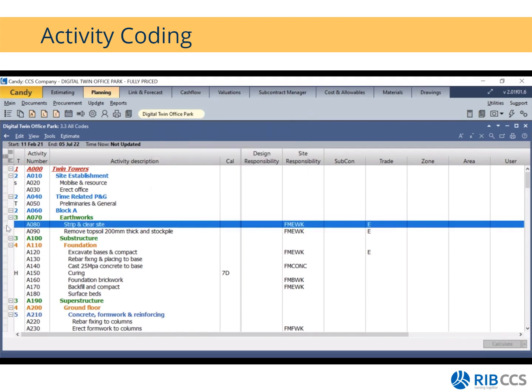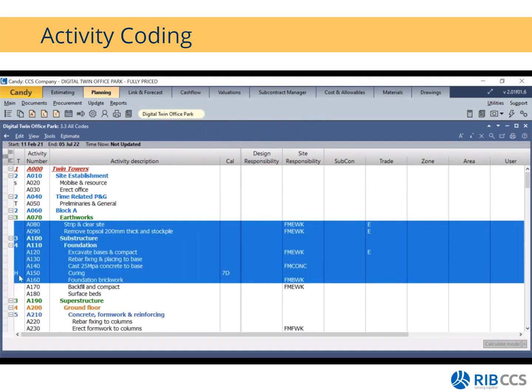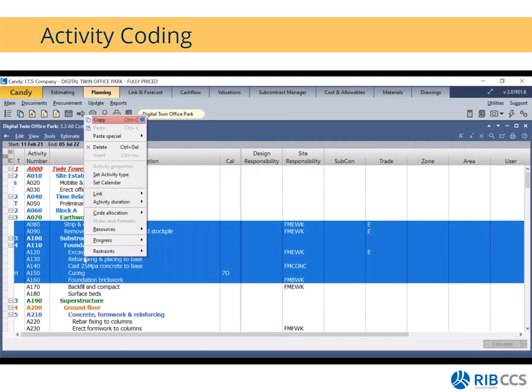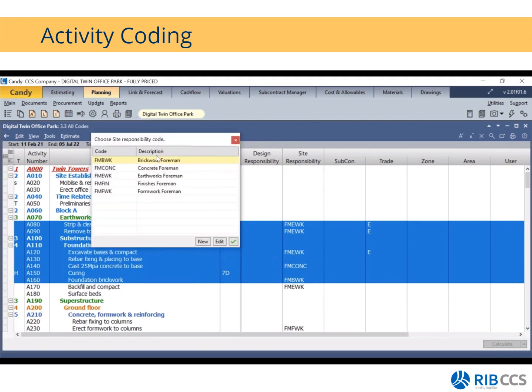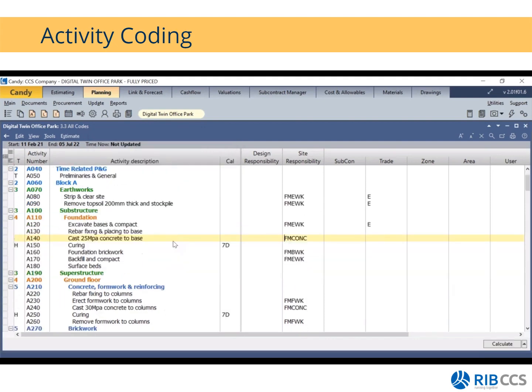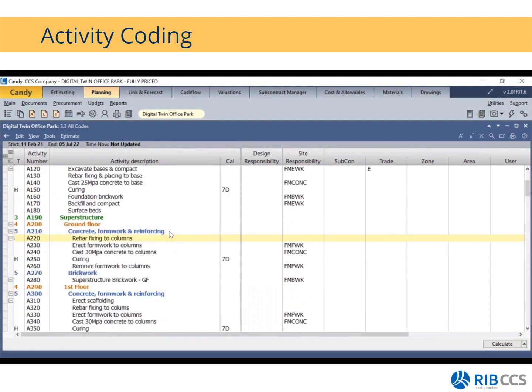You can also do a selection. Let's say we want to allocate a specific code to these activities that we have selected. We select it, we right click in the blue area, we go to code allocation. Depending on which code you would like to allocate, like site responsibilities, you go there, allocate, and then select the relevant code. You can also make use of the filtering options.